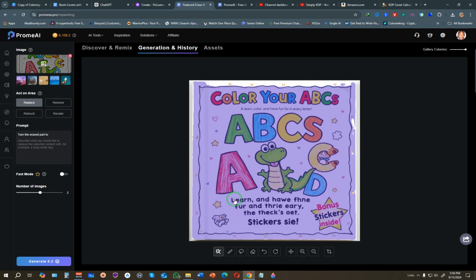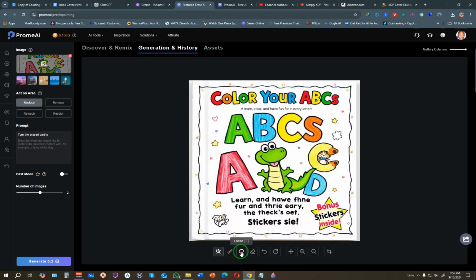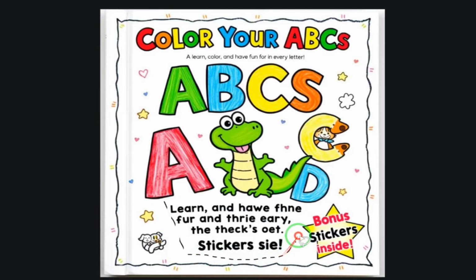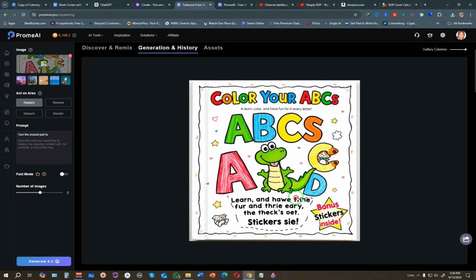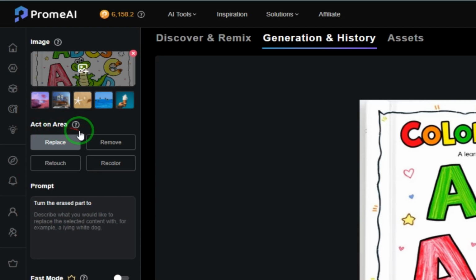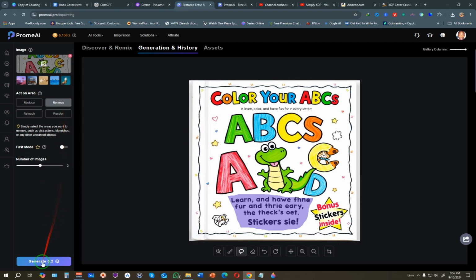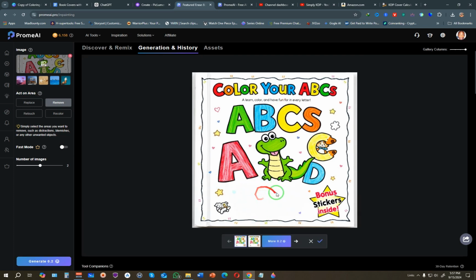So for example, if I don't want this text right here, I'm going to choose the lasso tool and draw over what I don't want. Maybe I'm going to add my own text right here. So I'm going to select this, and once it's selected, you can see it's highlighted, meaning that this will be removed. And right here on area, you're going to choose remove and simply click generate. So you can see that the text that I didn't want has been removed automatically.